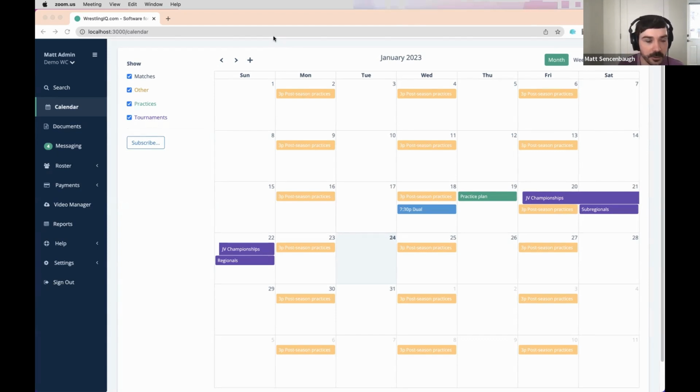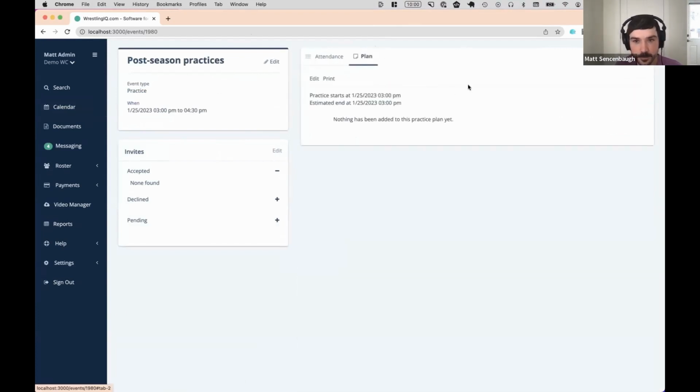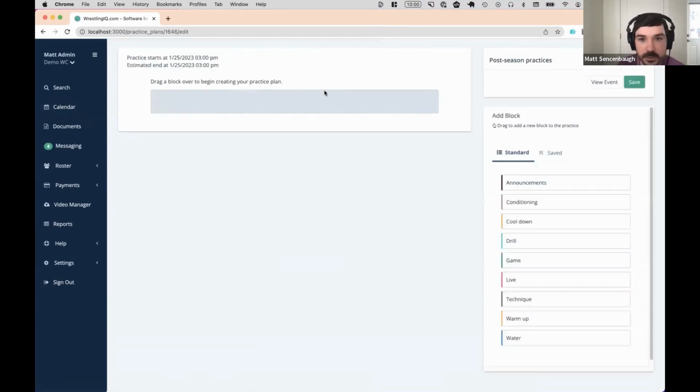So if you're in Wrestling IQ here, there's a calendar tab. If you pop into a practice, you'll see a bunch of stuff, attendance, all this event invites. What we're looking at here is the plan. And we are going to edit this plan to show you the builder. So the basics of the builder is drag and drop. You'll notice that these blocks over here are specific to wrestling.